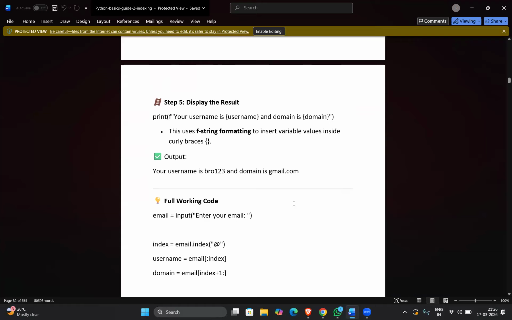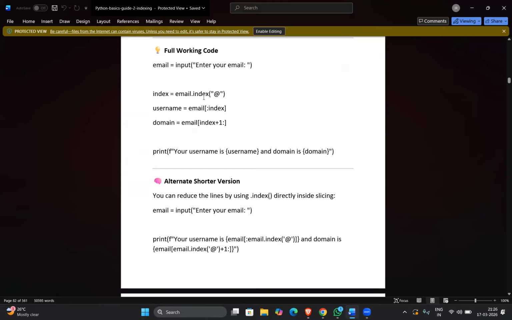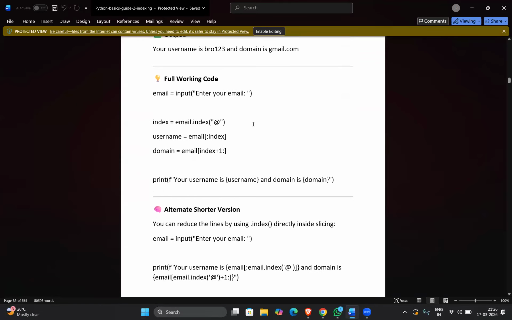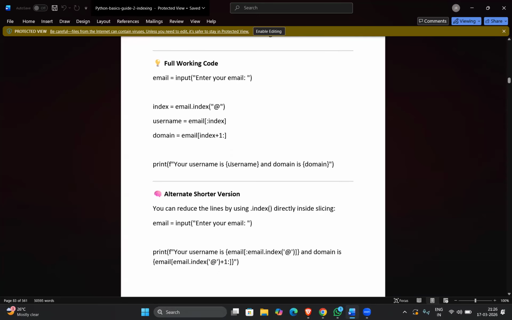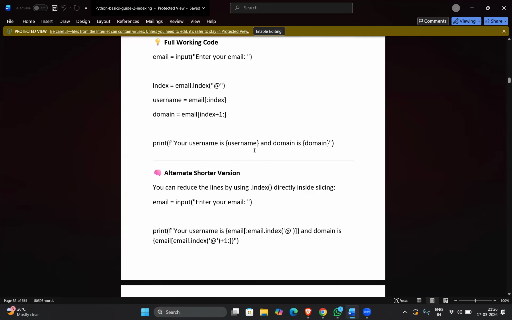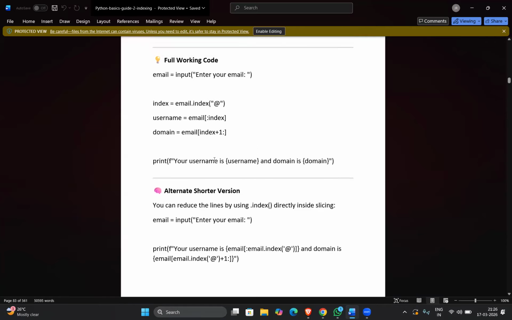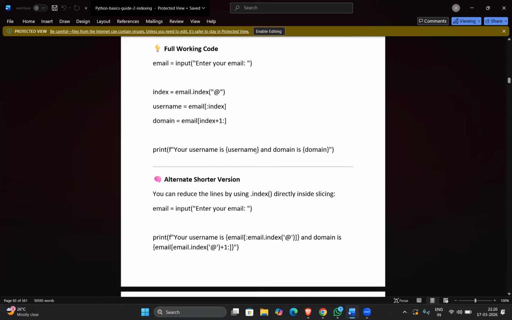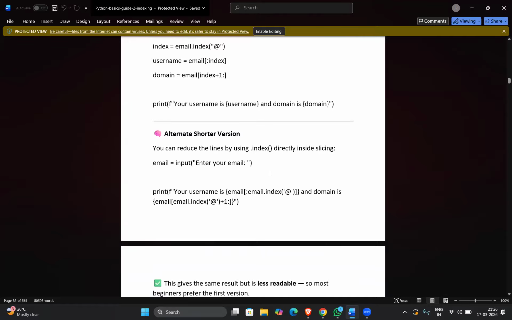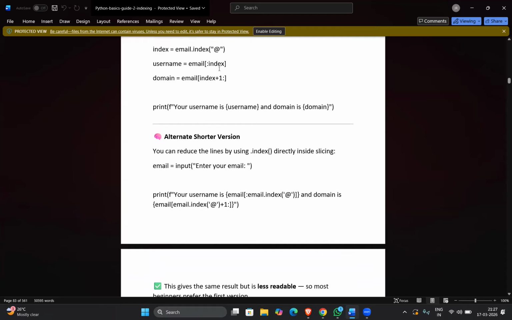So username = email[:index], which is 6, and then here 7 and colon. From beginning to till index means the colon comes first. From index to till end means the colon comes at the end. So this is the simple logic. If it is till the index, the colon will come first. If from the index till the end, the colon is at the end.